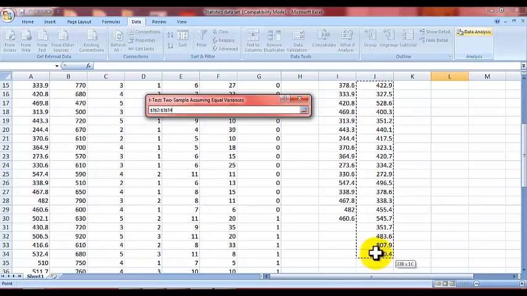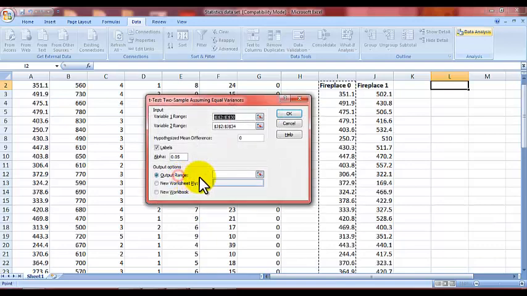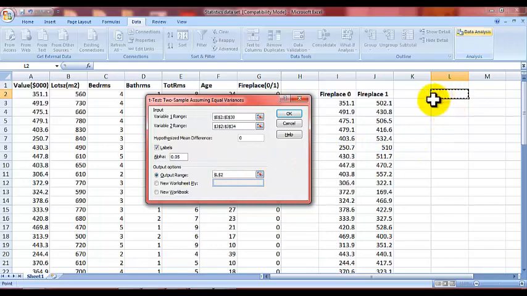And now I put in a 0 because there is no difference between the means. We're assuming there isn't. Now I click on labels, and the significance level is 5%. And I want it to output in this empty cell over here. So I'll click that, and then I'll click OK, and here comes my output.